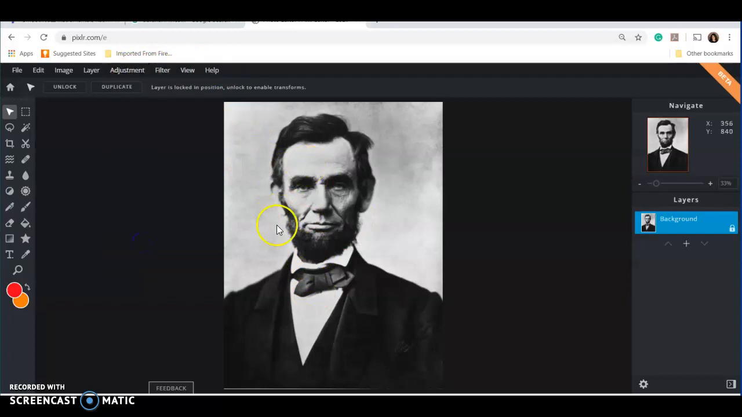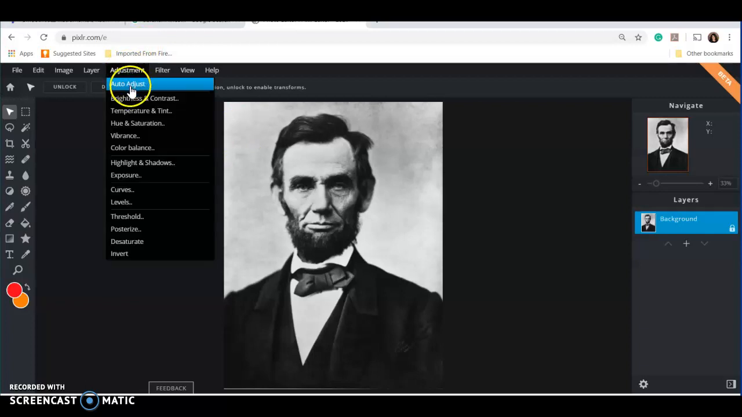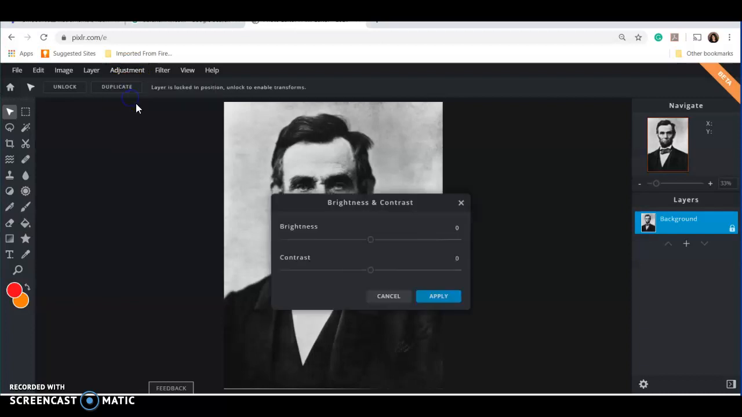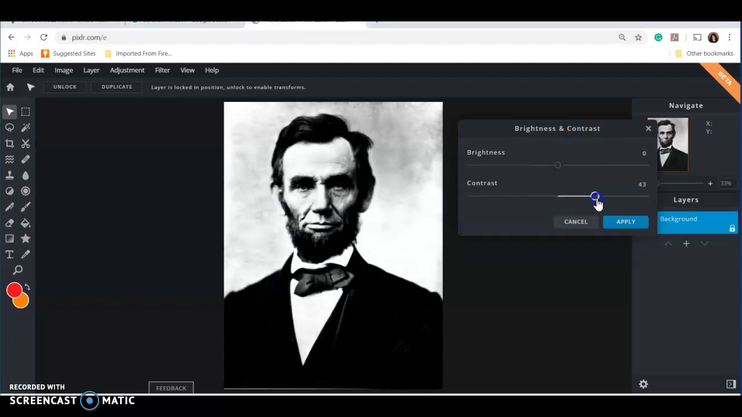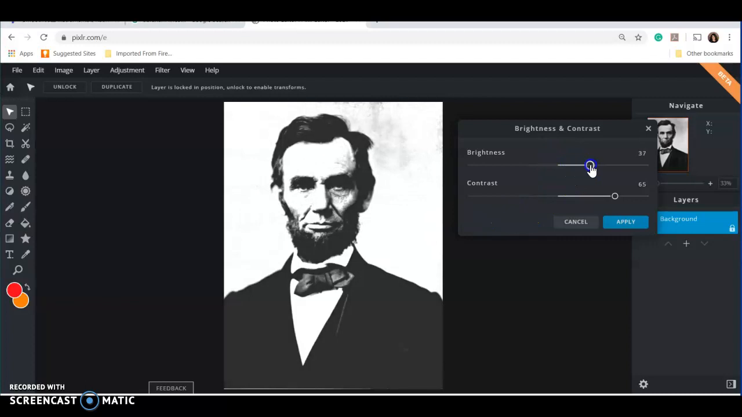contrast. I'm going to desaturate. If I were working with a colored picture, I want to desaturate it first so that I could see all of the different values. Now what I'm going to do is go to brightness and contrast and really crank up that contrast. If you see that your character's face is getting too dark or too light, you can adjust the brightness.